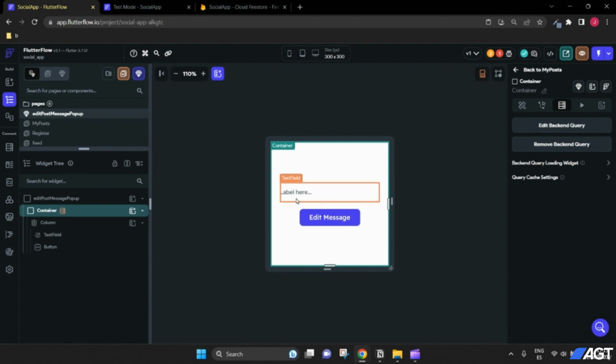Because we want the children to have access to this query. Why do we want the children to have access to it? First of all, we want the text field to have access to the query, because we want this text field's default value to be equal to the message text, the value of the message. Then we also want this update message to get the reference. This update message is going to get the reference, so it doesn't need the query. Actually, the only widget that needs the query is the text field to get the value.